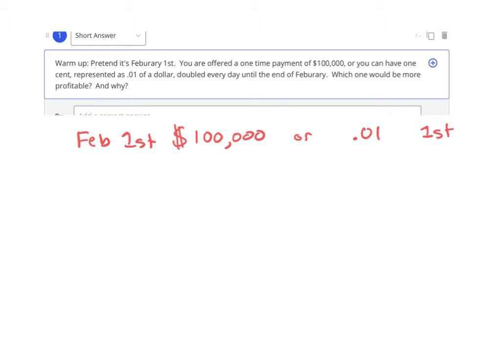But it doubles every day until the end of February. So on the 2nd, it'll be 2 pennies. On the 3rd, it'll be 4 pennies. On the 4th, it'll be 8 pennies. All the way down. So which one is more profitable and why?